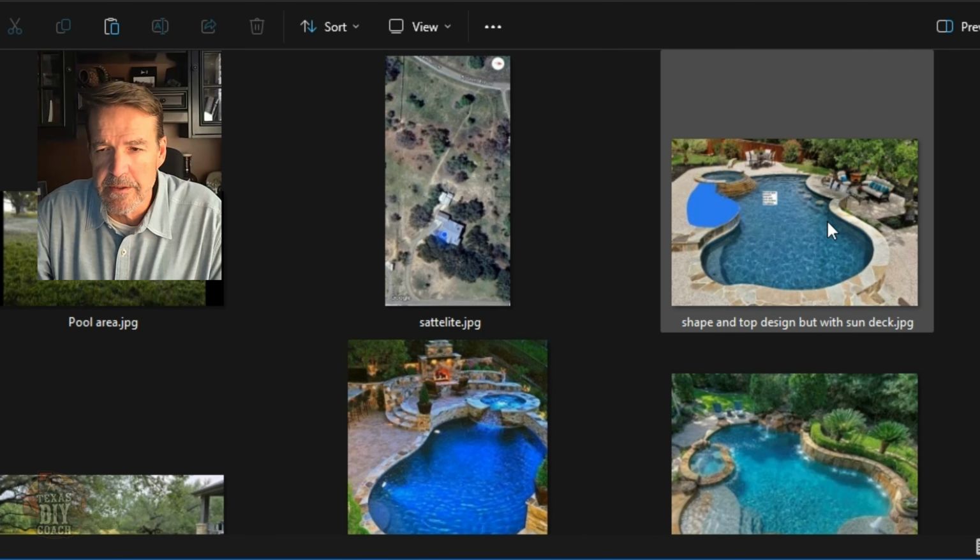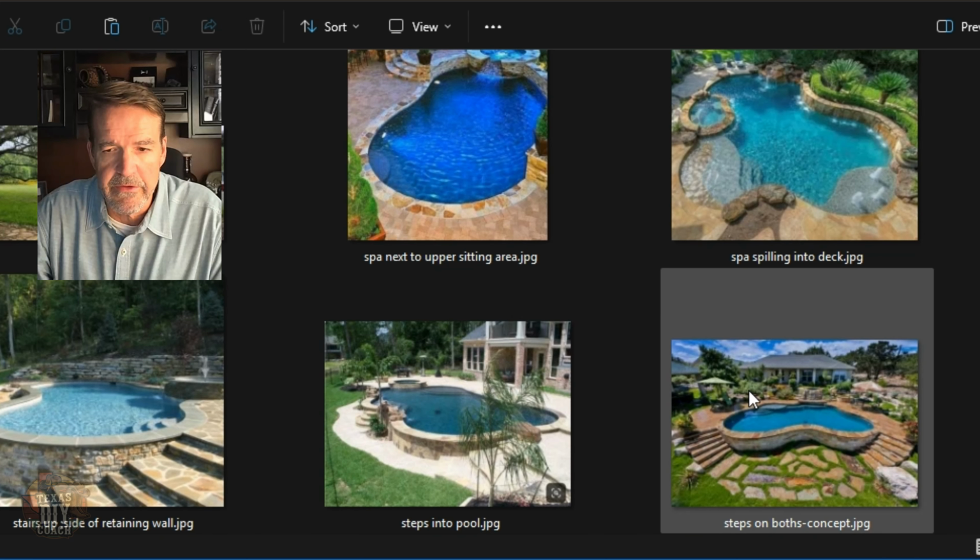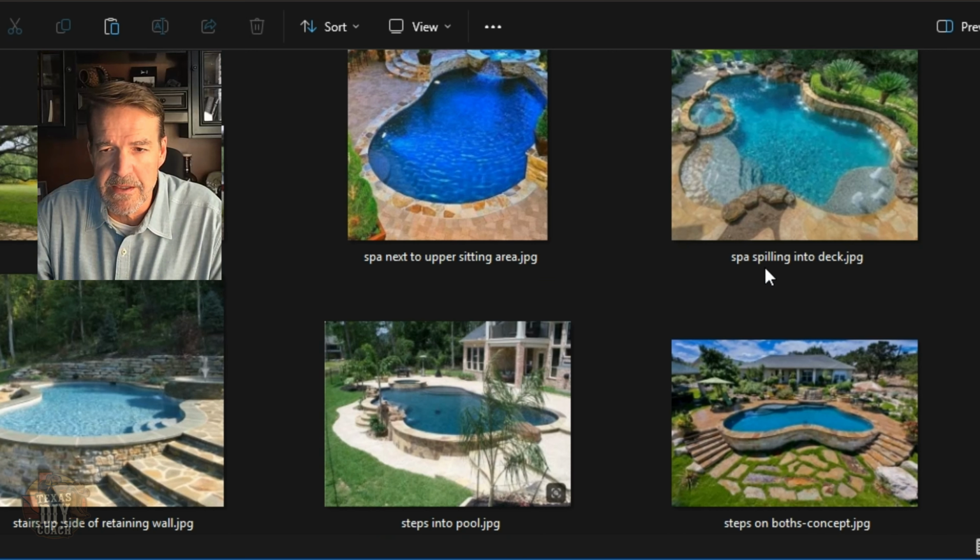This was funny. This was really what I was looking to build, only I kind of drew we wanted a sun shelf on here. Different things as you just try to build out ideas that you see, things that you may like.